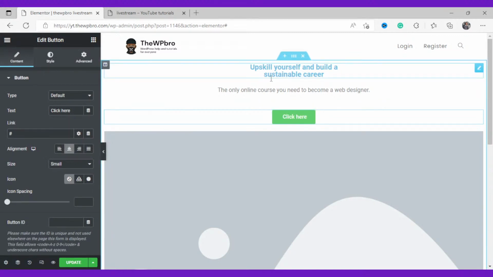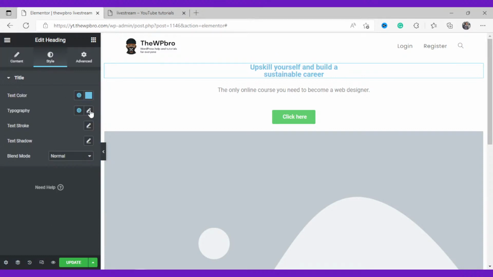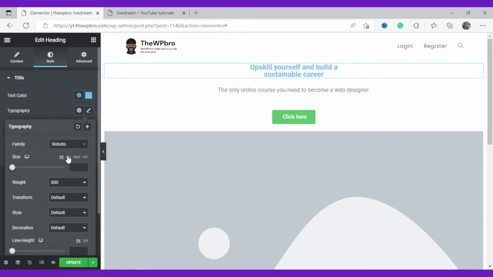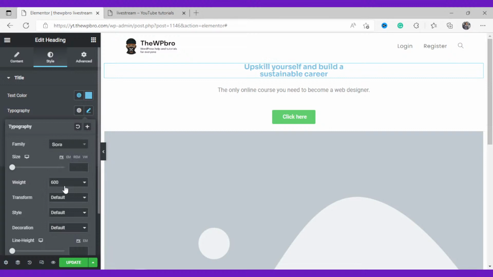Okay, now let's start styling these text elements here. So for this heading, this Upskill yourself and build a career, come to styles, and under typography, search for Sora. That's the font we're going to be using for this website. So search for Sora and click on it.